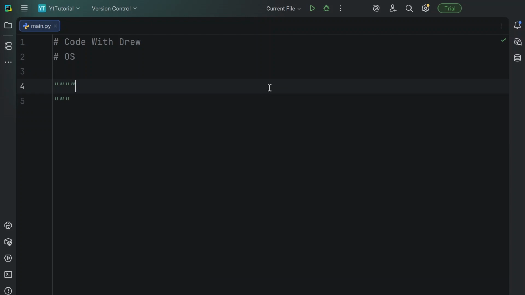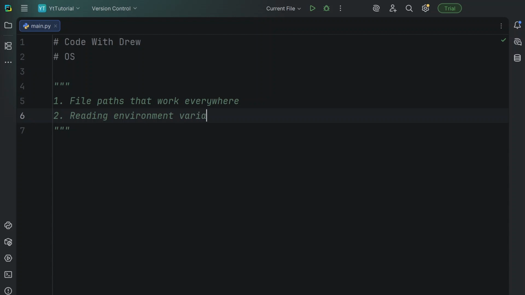Now, I want to talk about three main things that it can be used for, and I'm going to type them out here. The first thing is file paths that work everywhere, so you have a file path that will work in any operating system you are on. The second one is reading environment variables. And the third one is creating and managing directories. These are the three major things we use the OS module for.